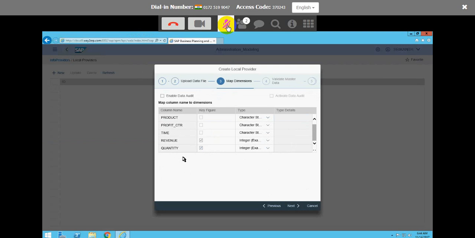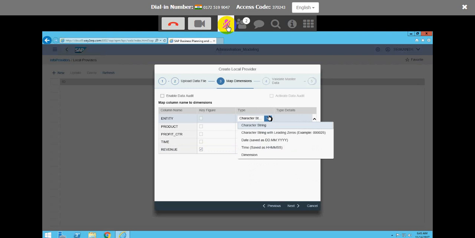Now, the system has already taken revenue and quantity as key figures. How has it taken them? Because it finds numbers in these two columns, so the system has taken them as key figures. You can see one field, whatever the system is proposing, that can be an integer or decimal if it is a key figure. Now, dimension means characteristic. If you see entity, in the dimensions, it can be a character, a characteristic with leading zeros, a date, a time, and so on, right?